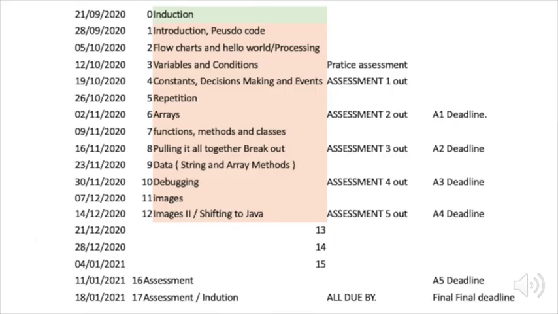Okay, let's look at when the assessments are coming out, and we'll look at the overall process of the course. We've got introduction in week 1, we've got flowcharts, hello world, processing in week 2. Okay, so that's mostly not on a machine to begin with. So you've got 2 weeks to get hold of a machine. We've got variables and conditions where you'll be exposed to processing for the first time, decisions, repetitions, arrays, functions, putting it all together where you're programming breakout. It's a great one that you do not want to miss that lecture. It's wonderful. Data, debugging, images.